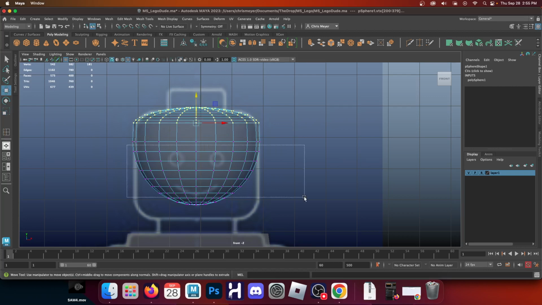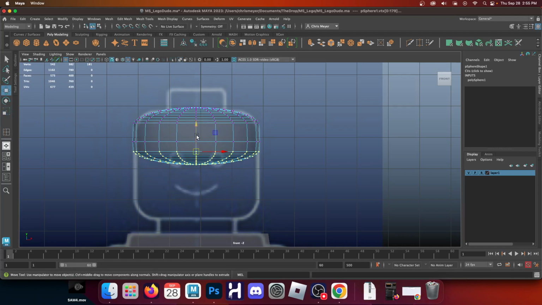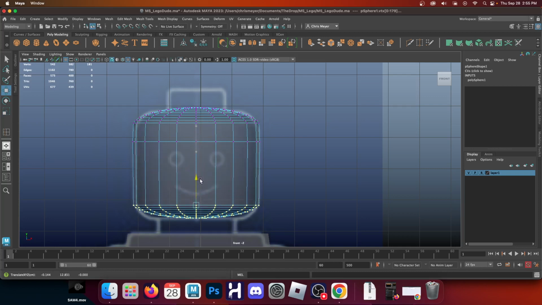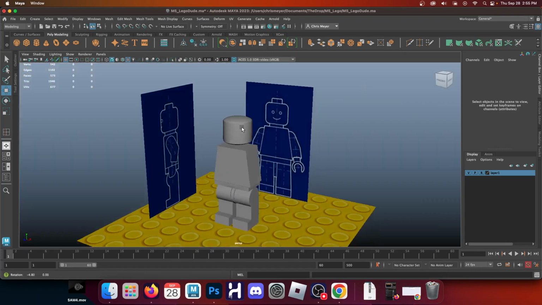So same token on the bottom. We'll grab these. I want to put the pivot point in the top or the middle of the topmost vertice, scale them towards that point. Then when they're all flattened out, move that back down. And then if it bothers you like it bothers me, you can put this back in the middle. Yeah. Cool. Boom.